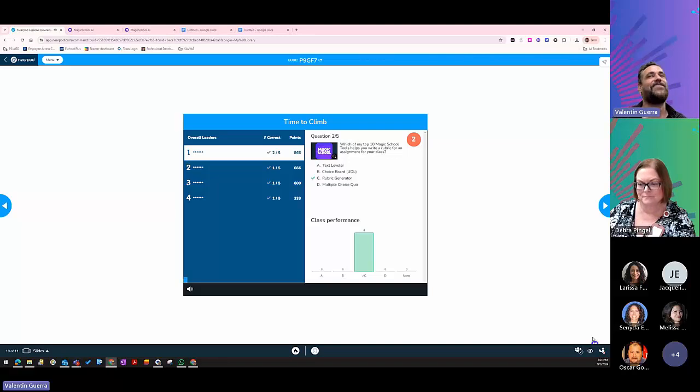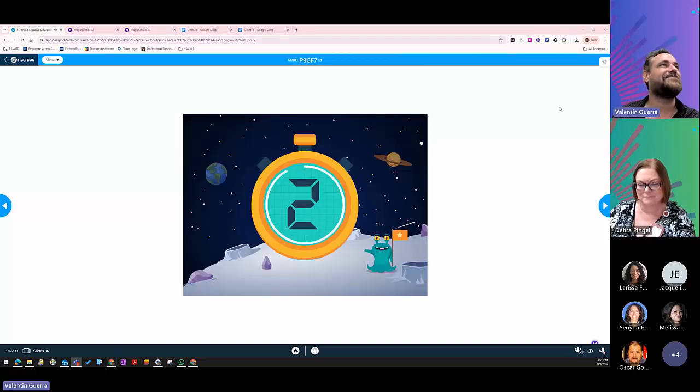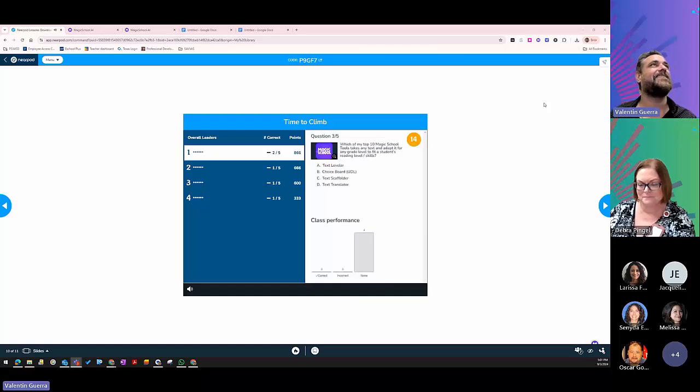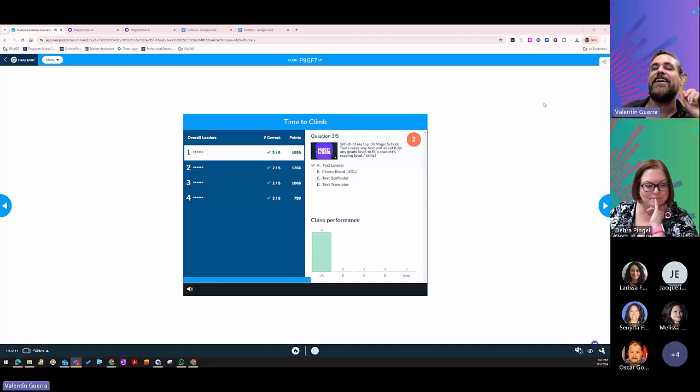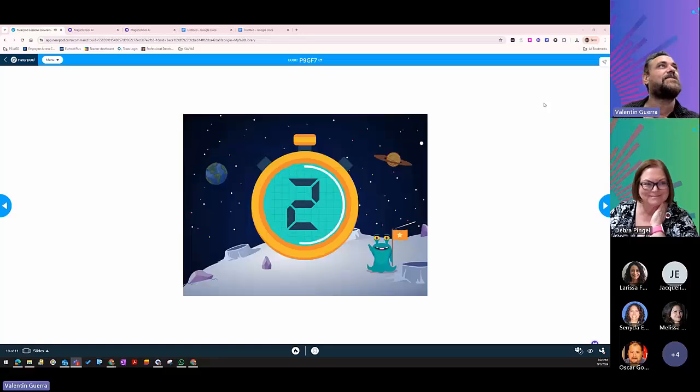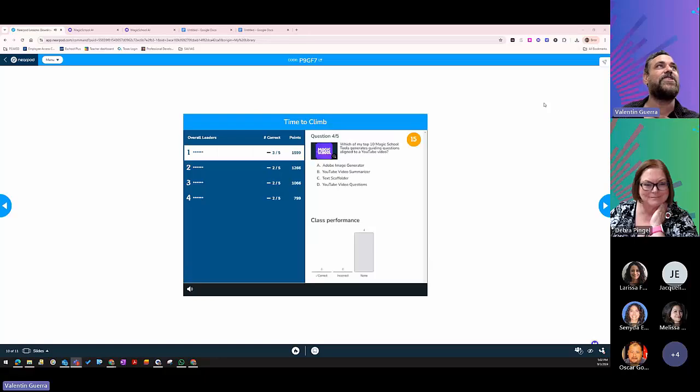All of you got it right. Good job. Which of my top 10 is able to adapt for any grade level to fit students' reading level and skills? Very good, the leveler. The first one was a little tricky, and I didn't show the scaffolder. I think I just skipped it. What the scaffolder does is provide scaffolds for students without actually changing the reading.